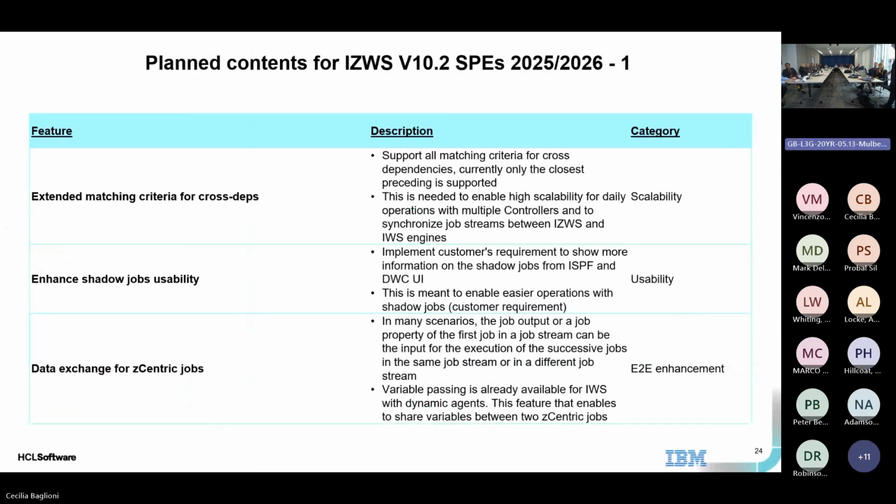On top of that, I already mentioned the enhancements on the cross dependencies. Is any of you using cross dependencies? Yeah. So the enhancements are on one side on usability. This should be the first to come, to be delivered with an SPE. Right now there is not so much information when you try to display the shadow job, and we want to enhance that.